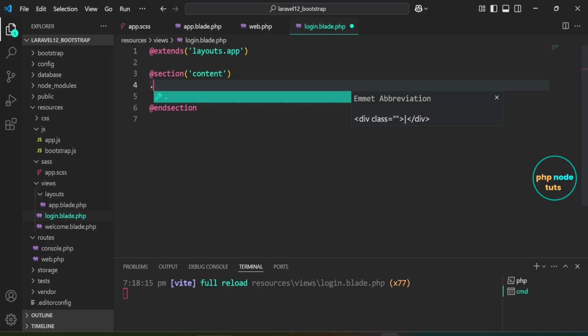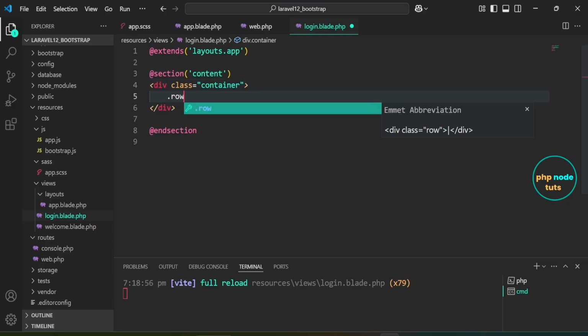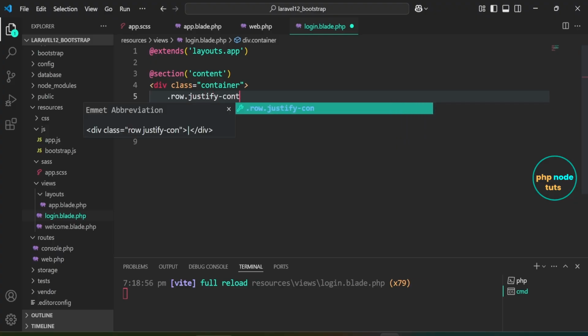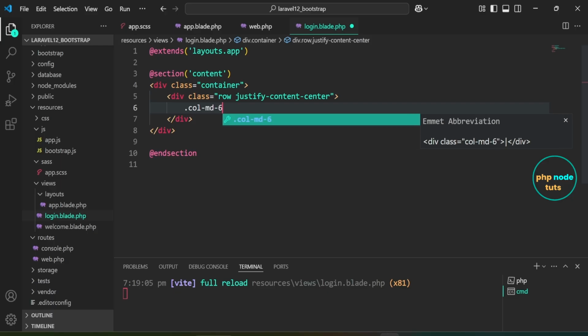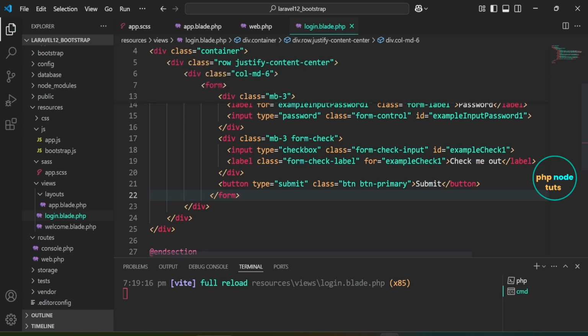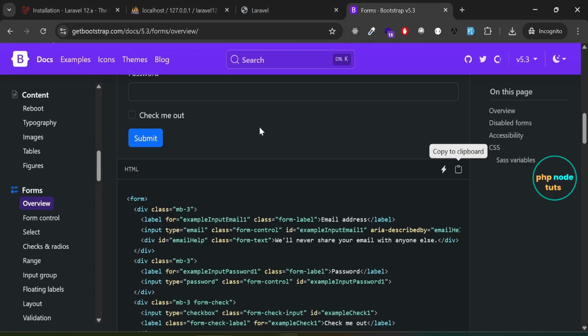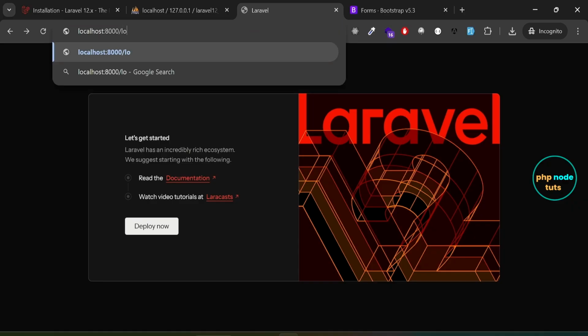Add a div element with the container class. Then, inside the container, add a div element with the classes row justify-content-center. Finally, add a div element with the class col-md-6. Now paste the code which you have copied. Next, go to your browser and navigate to localhost:8000/login, and you should see the Bootstrap login form.